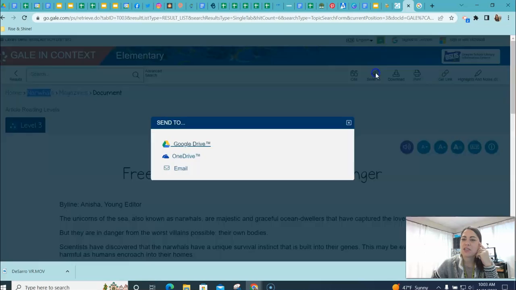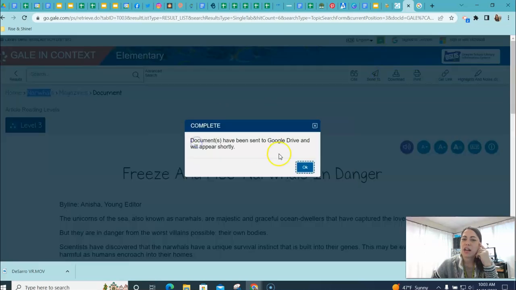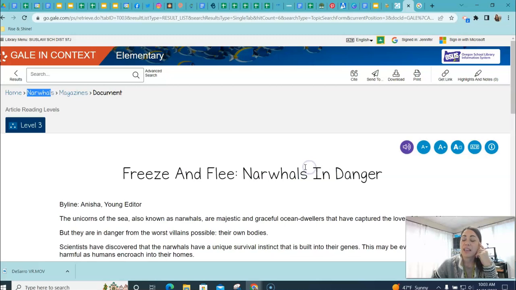So you'll say send to Google Drive and OK. Now the final step, especially for our third grade friends, is you have to go find your Google Drive. And if you don't know how to find your Google Drive, this is super useful. So there are two ways, third graders. You can go to your teacher's Clever page, and there should be a Google Drive button there.